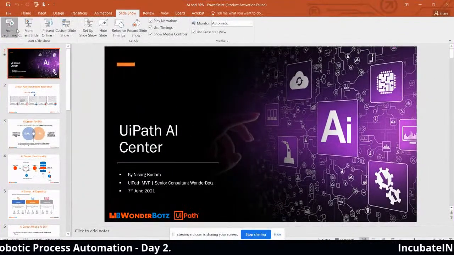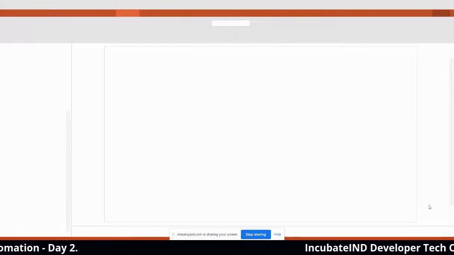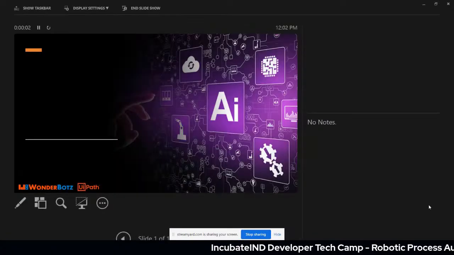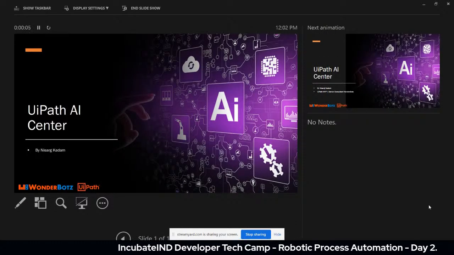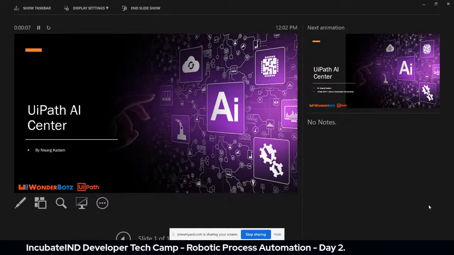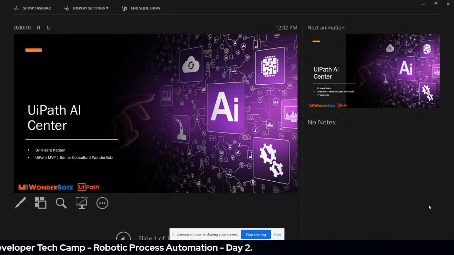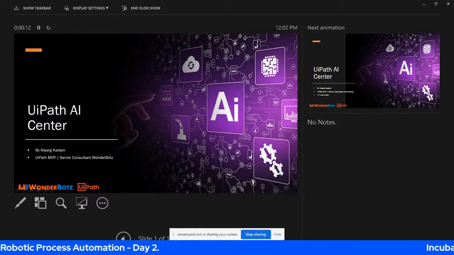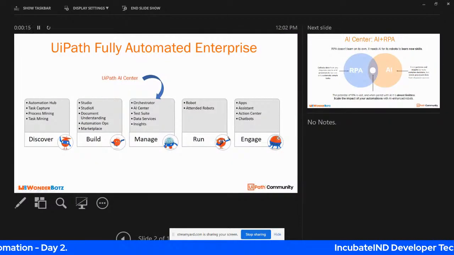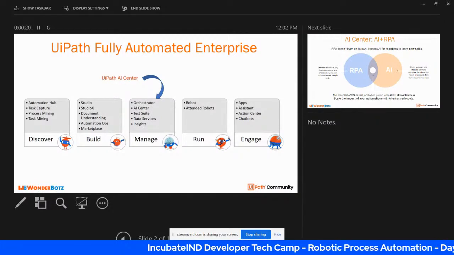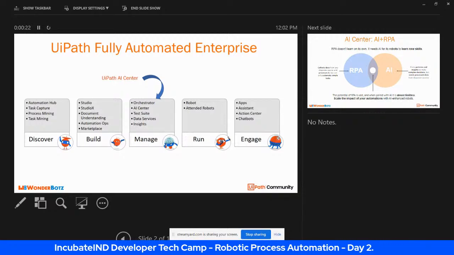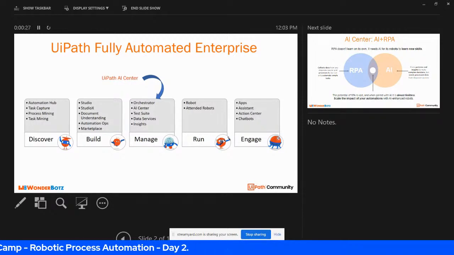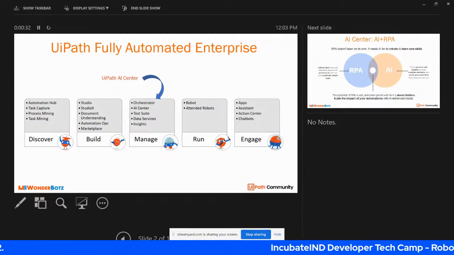Yesterday we saw what UiPath AI Center is and how to enable it. We also saw information about UiPath's end-to-end platform, what the UiPath Automation Cloud platform is and how it works. UiPath's end-to-end automation enterprise has five phases: discover, build, manage, run, and engage. Out of that, AI Center comes into the manage phase.